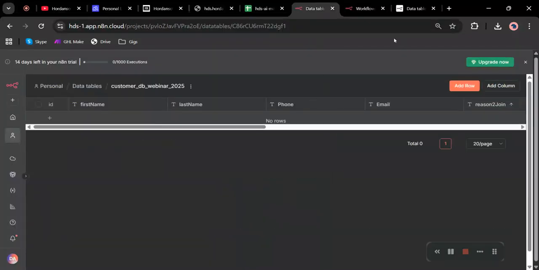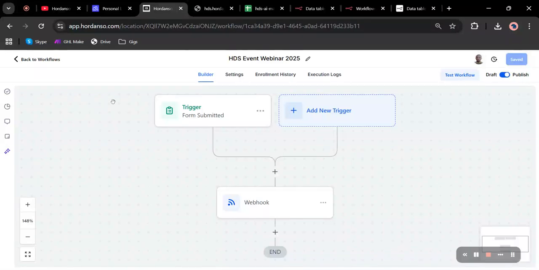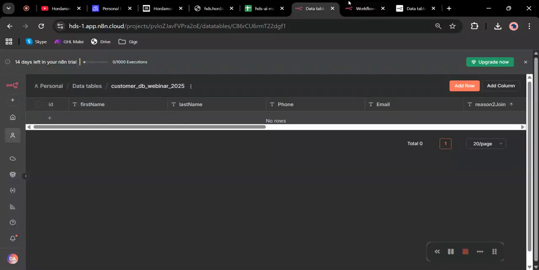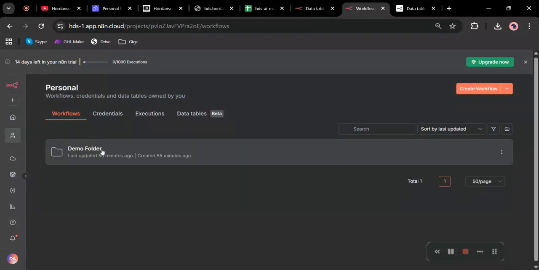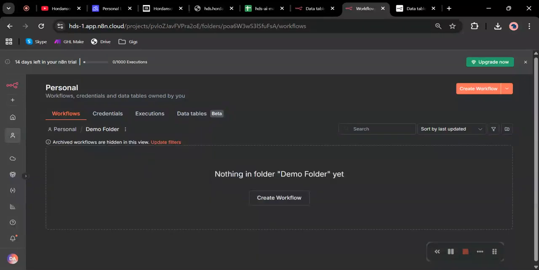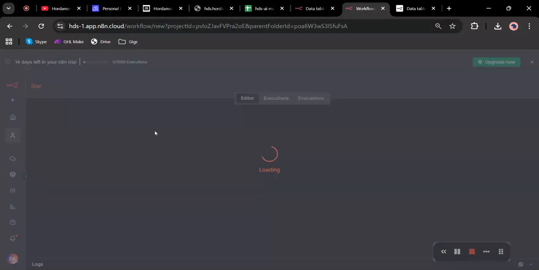Okay. I'm going to show you something. For this form, I have it in my Go High Level account. I have a trigger also for when the form is submitted, because I needed a better workflow. When the form is submitted, I needed a webhook. So I'm going to create a workflow for this. I have my personal space and I have this demo folder. Inside the demo folder, I'm going to create a workflow.